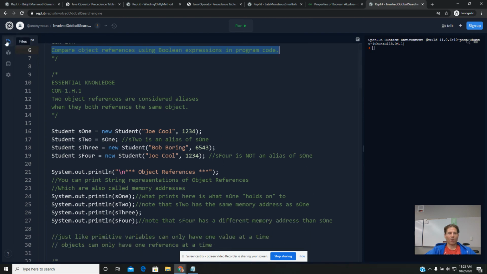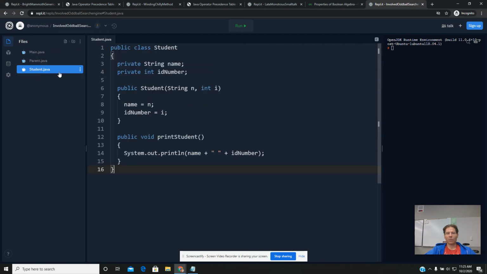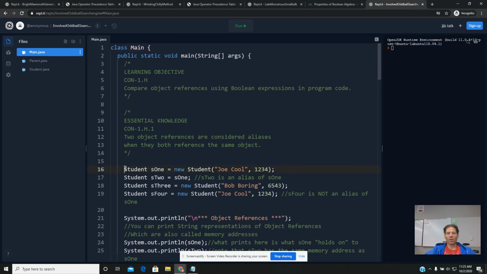So in this problem here, I've created a couple different things. I've got a parent class, and a parent has a name and whether or not they're retired. And I've got a student class, and the student has a name and an ID number. I could add 10,000 more attributes here, but I was a little lazy, so I didn't bother to. Okay. But the bottom line is when you create a student and you give it a name and you give it an ID number, S1 doesn't hold on to those. S1 simply holds on to something that we call a reference, which is like a memory address, and it's like a path as to where to go find all that stuff.